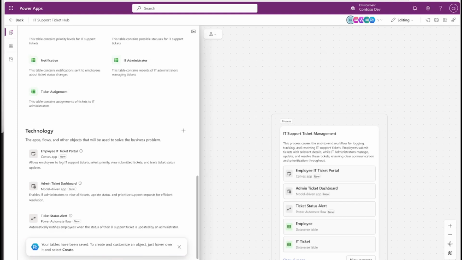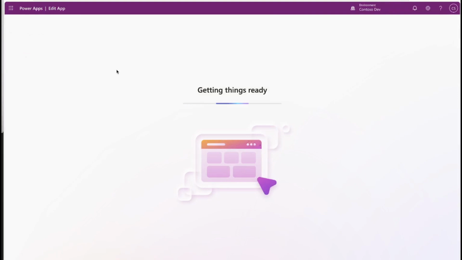So once Copilot finishes creating the tables, you can see in the technology section, now it's allowing me to create the technologies. You will see this create button starts to show now in each of the technologies. For this example, we only need the model-driven app. So I'll press the create button on the model-driven app. And now it will start building the model-driven app. This will take some time as well.